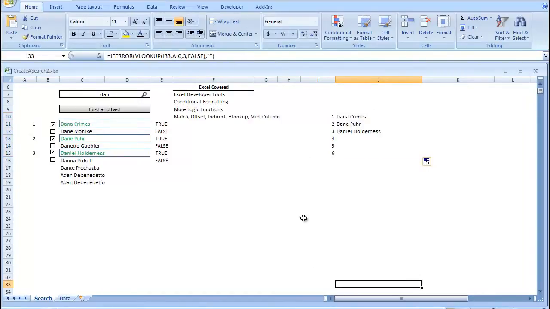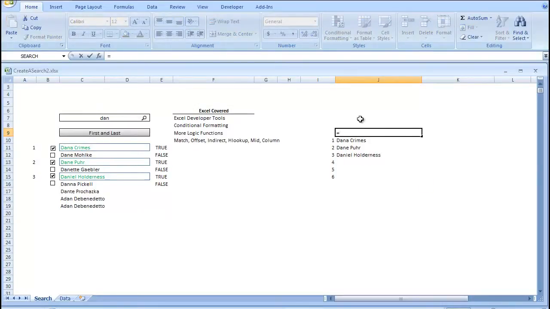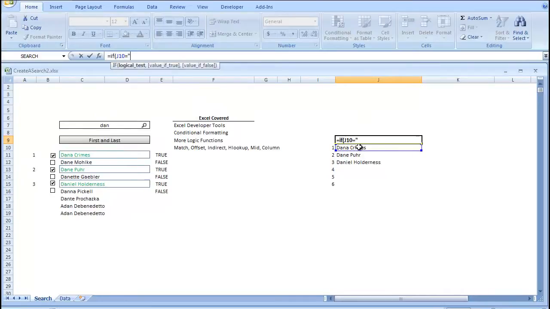Okay, so that is the beginning of our table. So I'm going to put our column header, and our column header is going to be a formula because we want it to disappear if nothing's checked. If this equals null, our value if true is null, and our value if false is going to be our C7 cell.